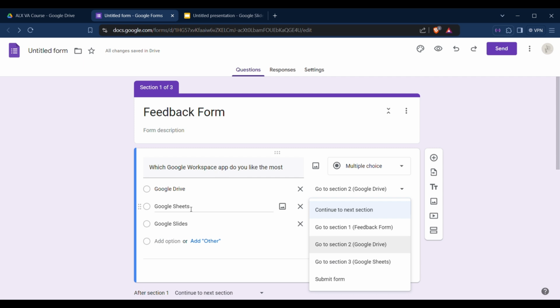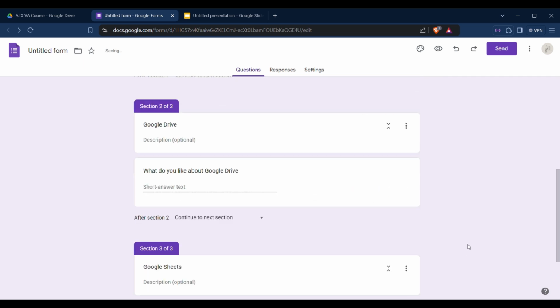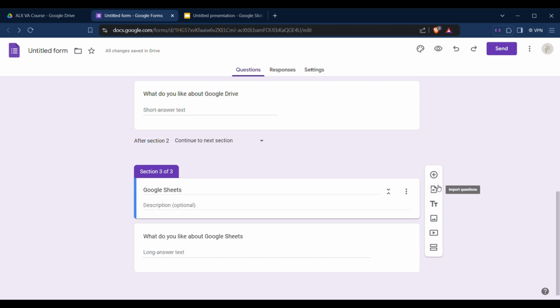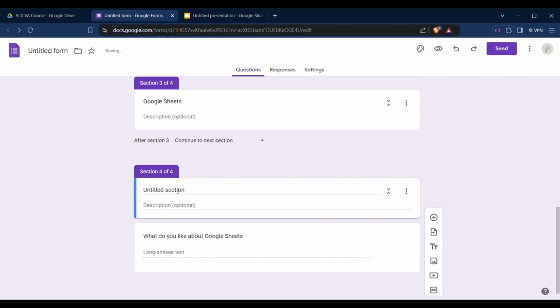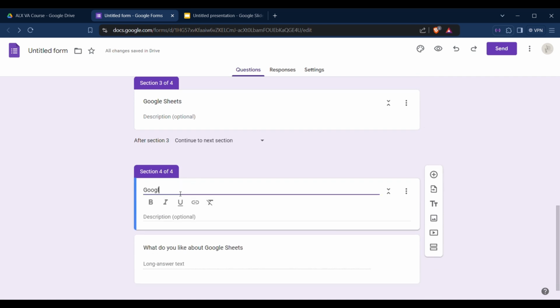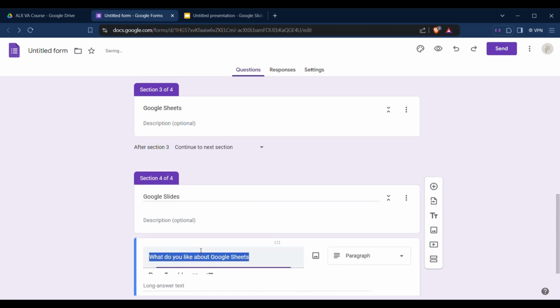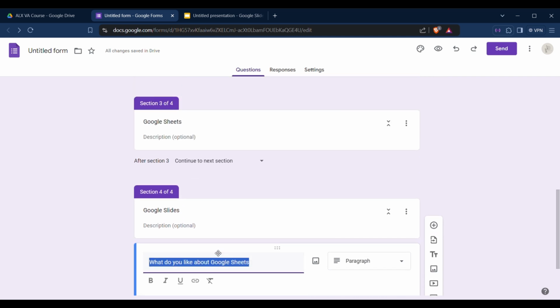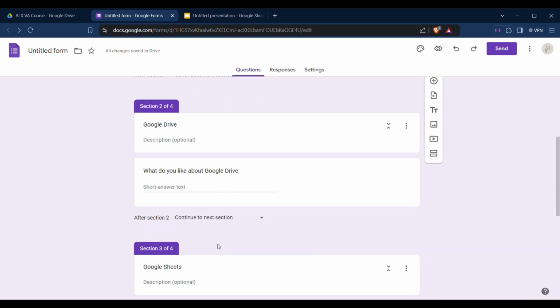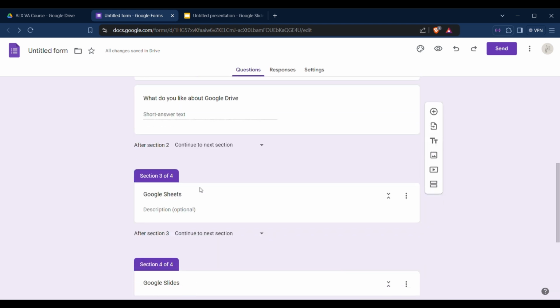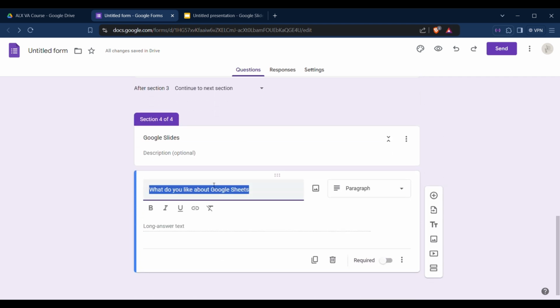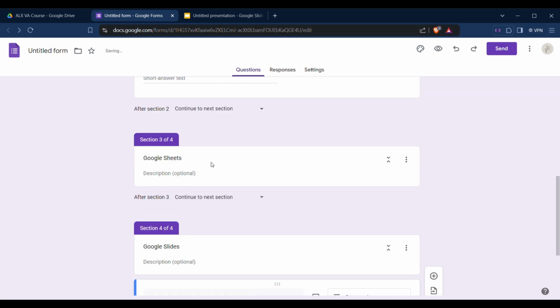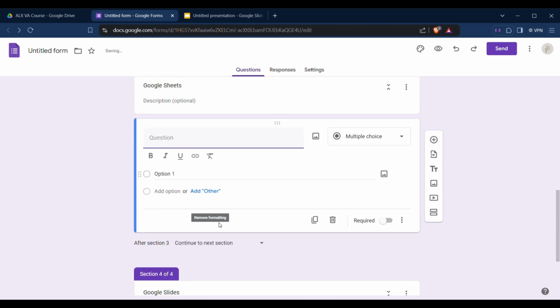So if you select Google Sheets, it should take you to the Google Sheets section. Come back, I will just select this so that it knows to create the section after this. Add section, and the last one I believe was Google Slides, and oh, I made a mistake. I made something iffy. So this is Google Drive. Okay, Google Slides. What do you like about Google Slides? I stole this question from this section. Sorry. So let me just add a question in this section.